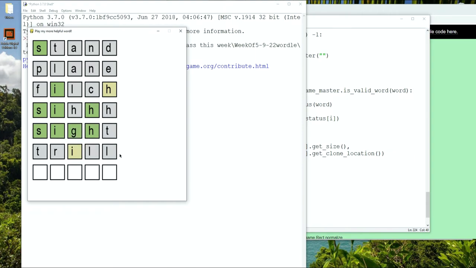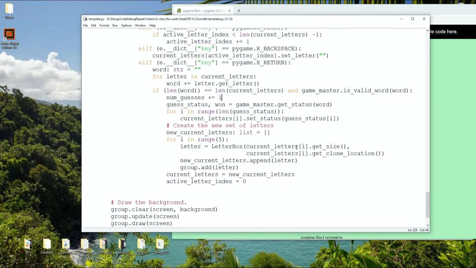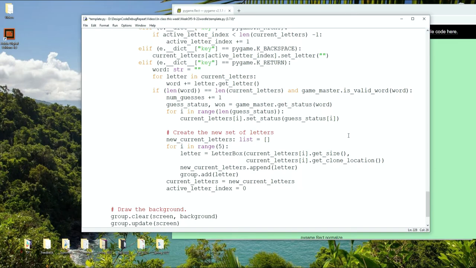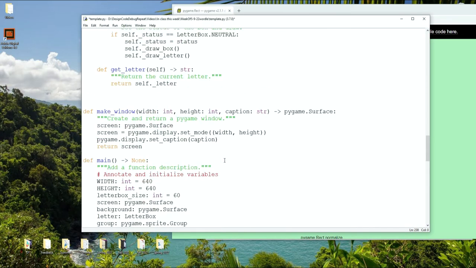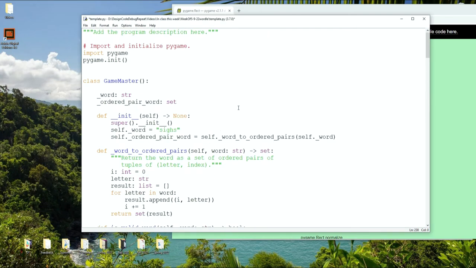Now it's mostly working. Just a little off-by-one error here where it draws a new set of boxes even though they're not active and we can't do anything with them. So we just need to get it not to draw those boxes once we've reached our 6th guess. And other than that, I have a pretty good program here according to what I set out to do.